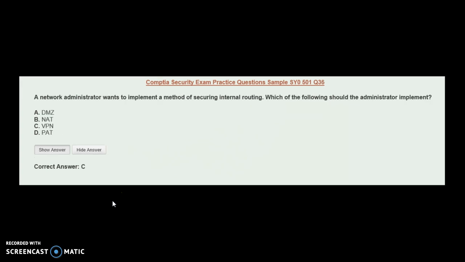A network administrator wants to implement a method of securing internal routing. Which of the following should the administrator implement? It's C, VPN.